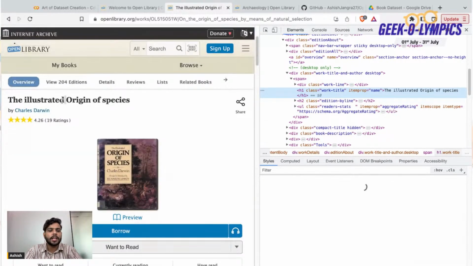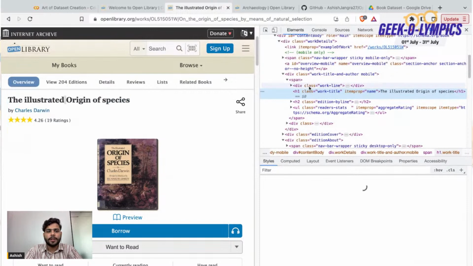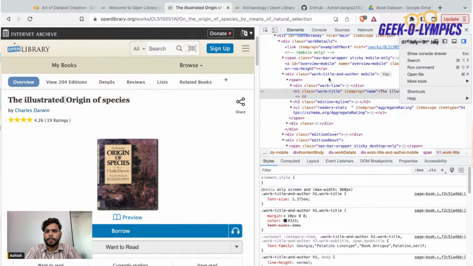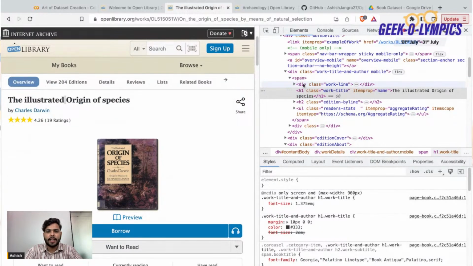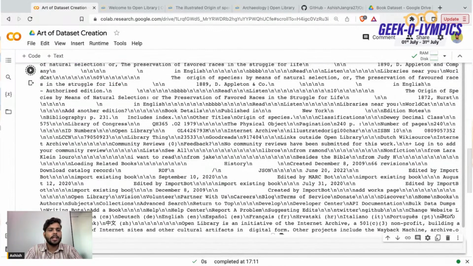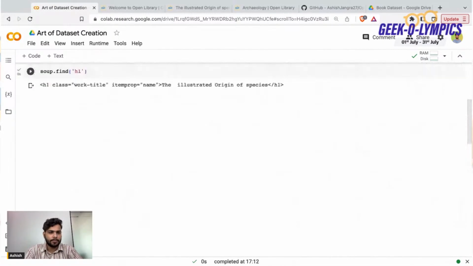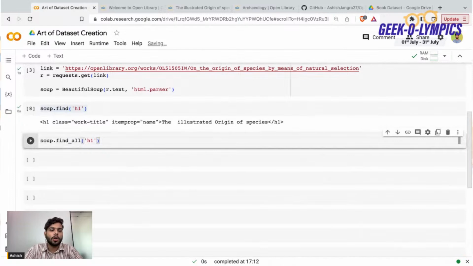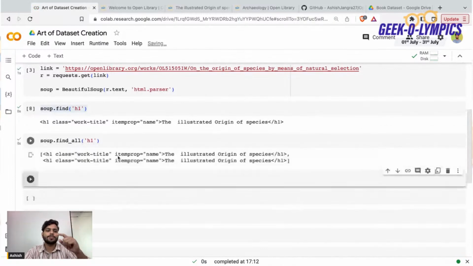So let's suppose I want to fetch the name. Here you can see the name is in the h1 tag. You can click on this particular icon as well, and wherever you go it will show you. So this is in the h1 tag, and you can search for the h1 tag. I'll go back and write soup.find h1 tag. If I'm executing it, it will return you the first h1 tag. Now if for any reason there are multiple h1 tags, I can write find_all h1, and this will return you a list of all the h1 tags there.